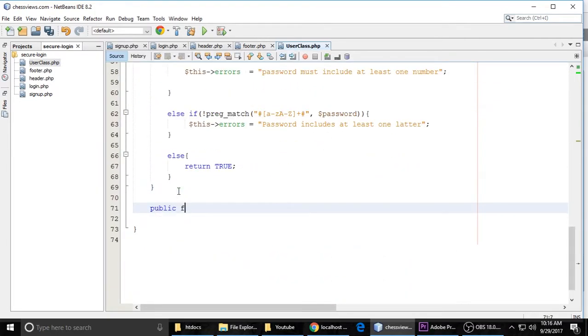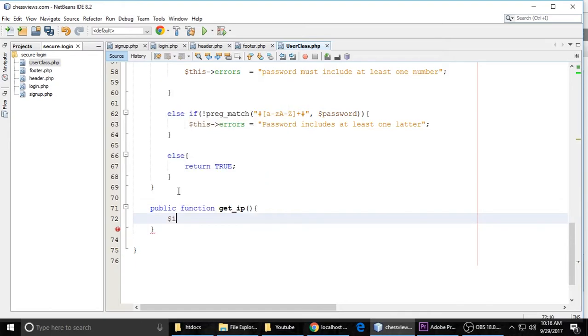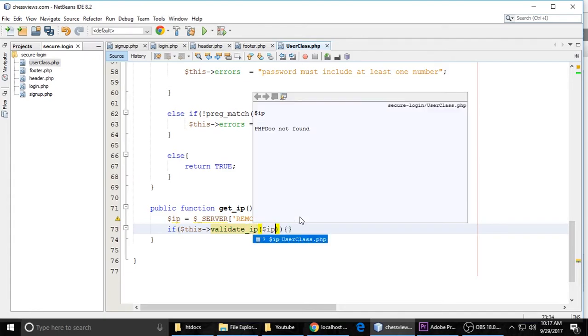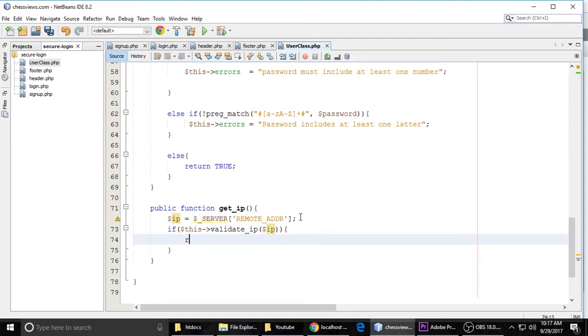And get IP. So for getting the IP, create a function which is getIP, and this $_SERVER remote address will return the IP of the user. We will also validate this IP. If validate IP, this function does not exist yet, we will create it later.